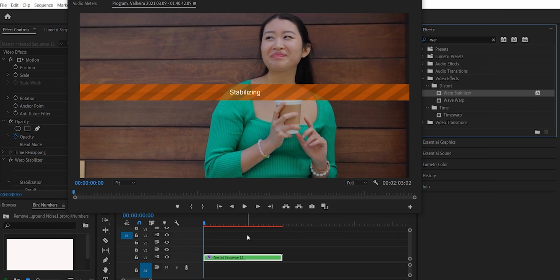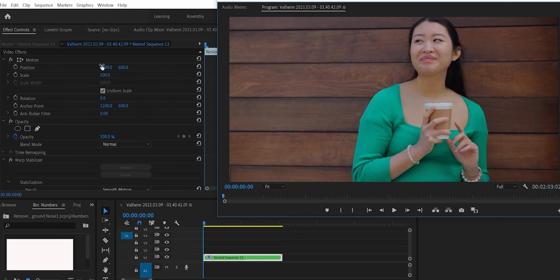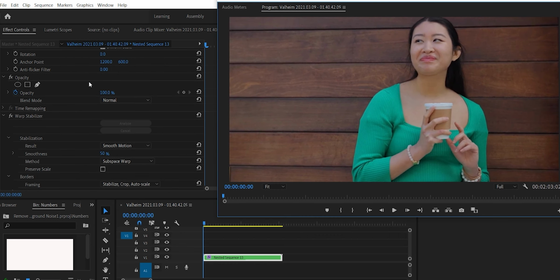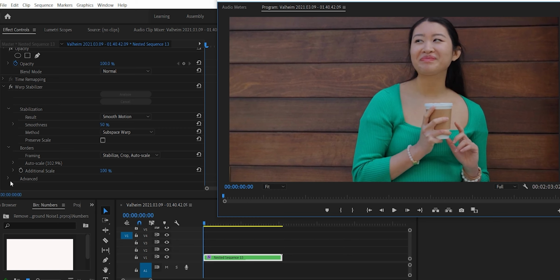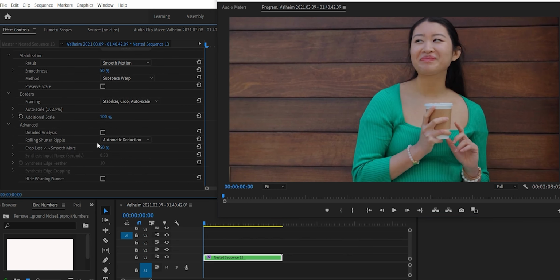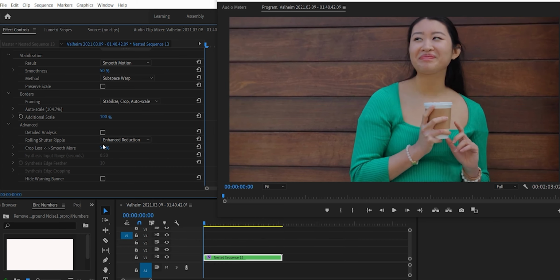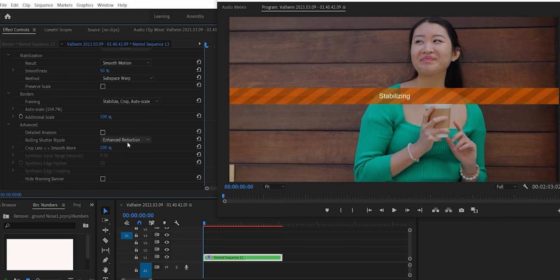The background of the video will be analyzed. Scroll down by the Effects control, Advanced, and by the Rolling Shutter Ripple choose Enhanced Reduction. For the crop less, write 100. And here there is a result.